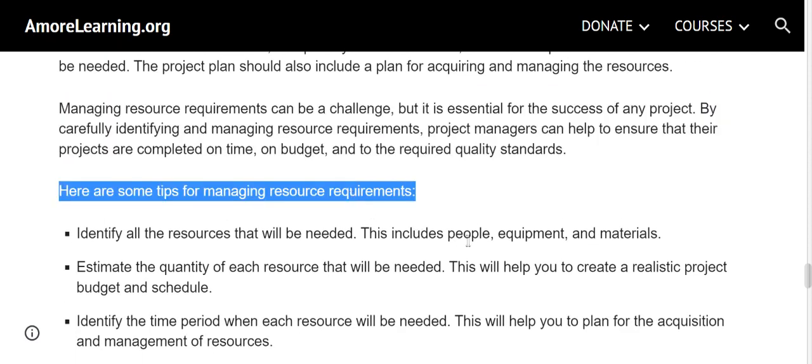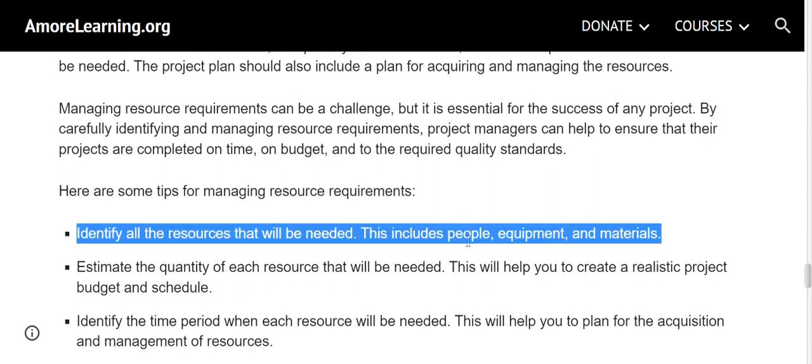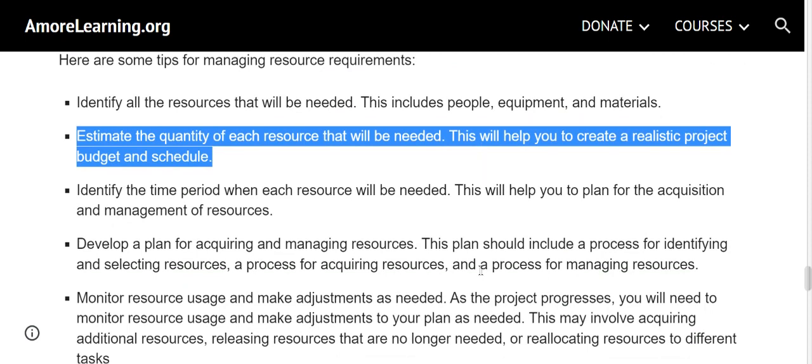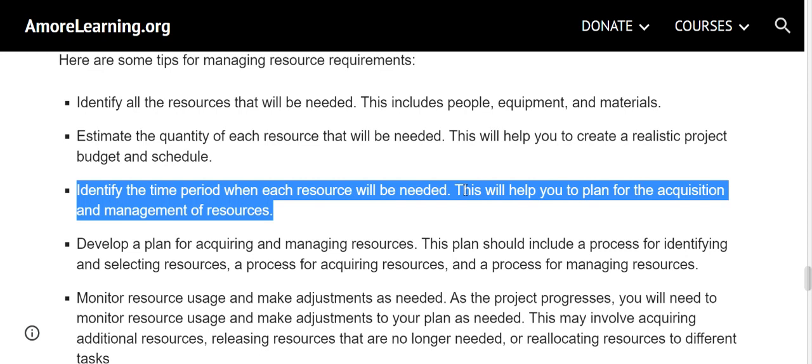Here are some tips for managing resource requirements. Identify all the resources that will be needed. This includes people, equipment, and materials. Estimate the quantity of each resource that will be needed. This will help you to create a realistic project budget and schedule. Identify the time period when each resource will be needed. This will help you to plan for the acquisition and management of resources.